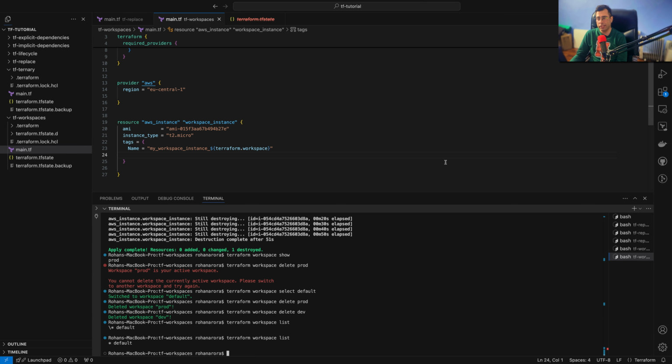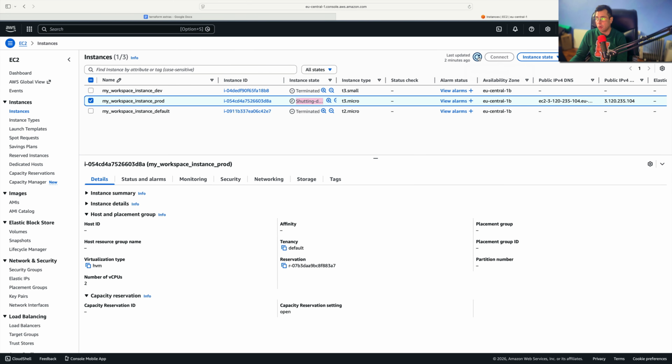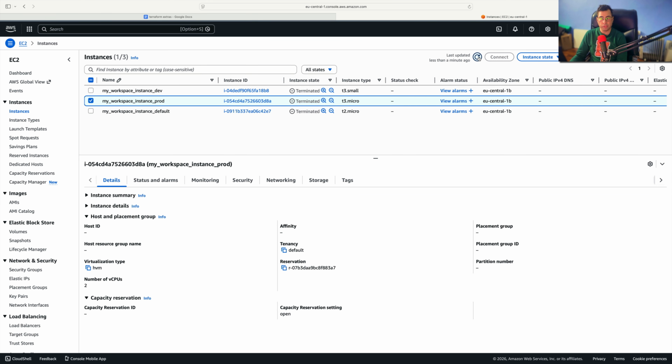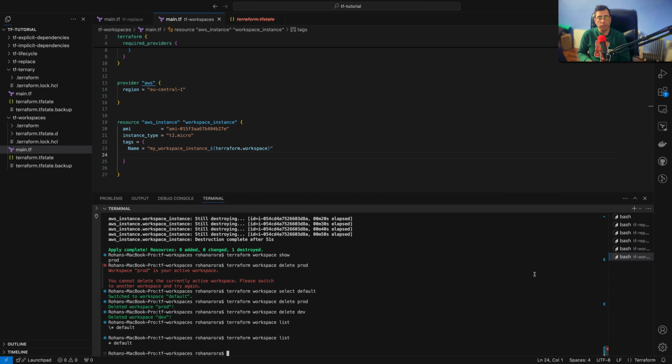And as you can see, I've destroyed all the resources for all three different workspaces, including the default one, the prod, and the dev. So all the resources are wiped out. That's all about the workspaces.